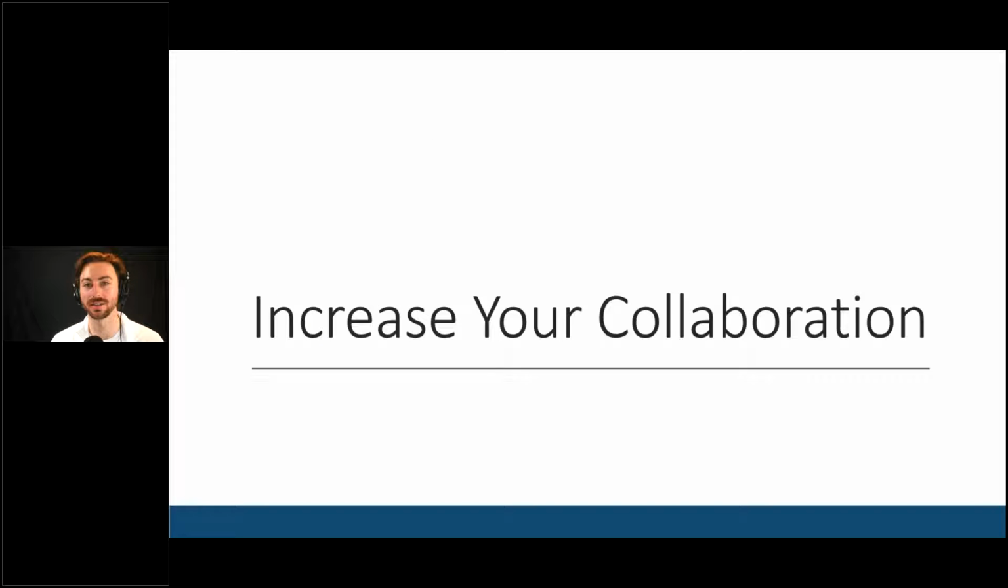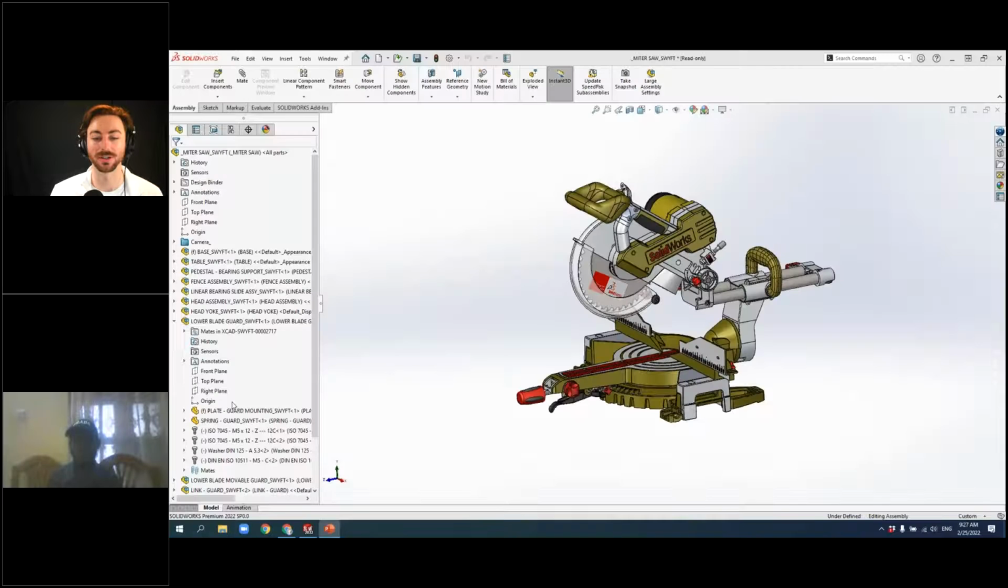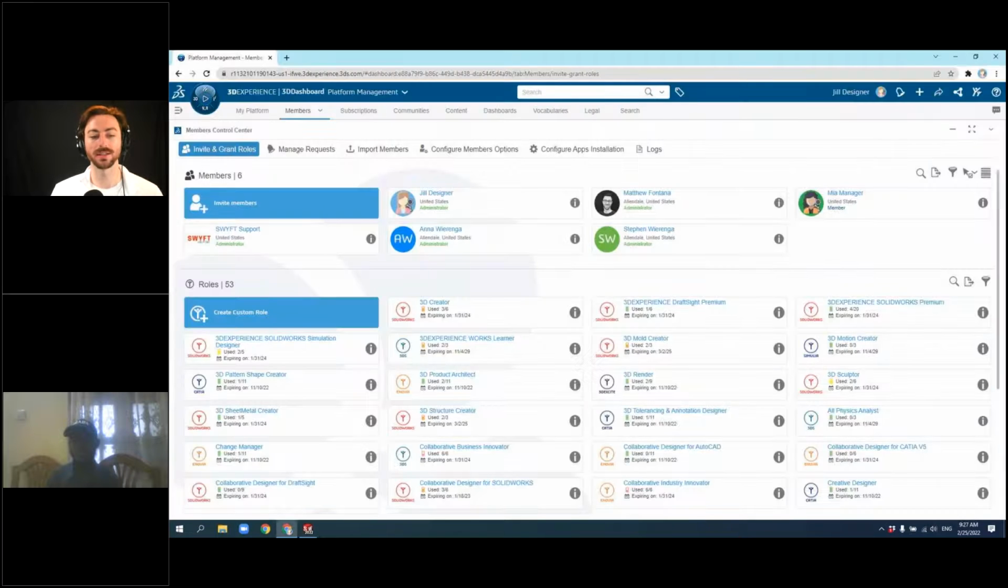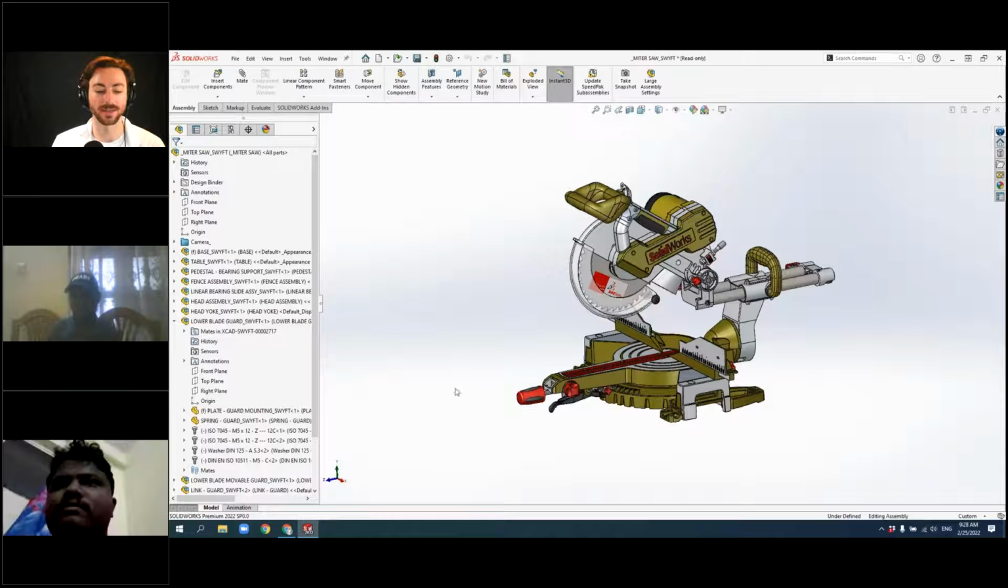So the next thing I wanted to take a look at is increasing your collaboration and how that can be beneficial for a SolidWorks user through the 3DEXPERIENCE platform. So this is actually the 3DEXPERIENCE platform here. This is in your browser. That is the same link of this. You'll see the same branding here.